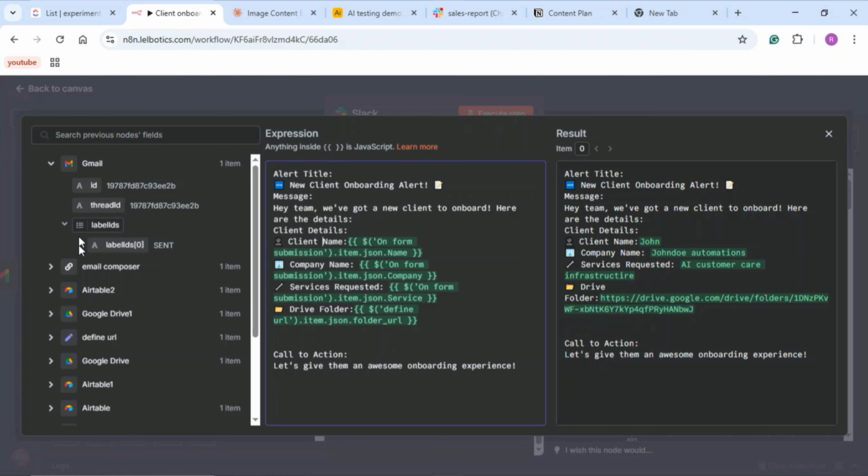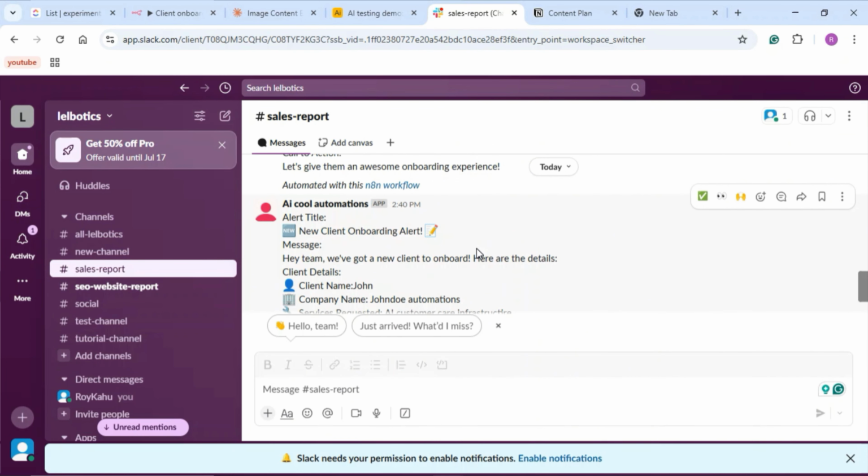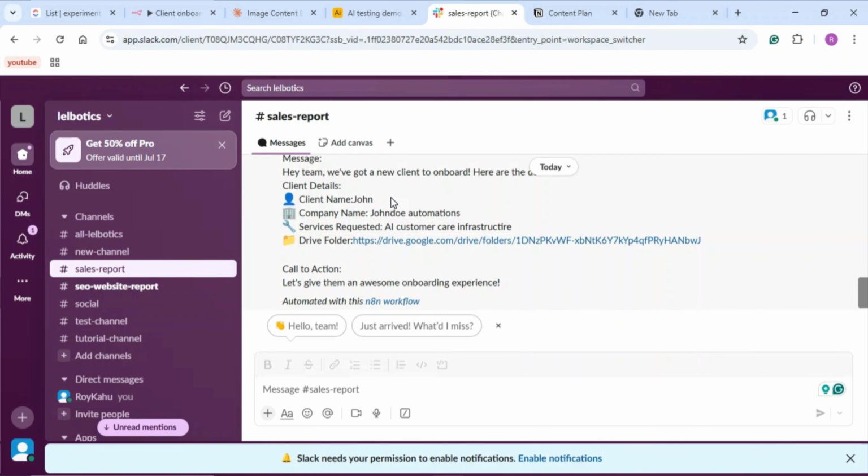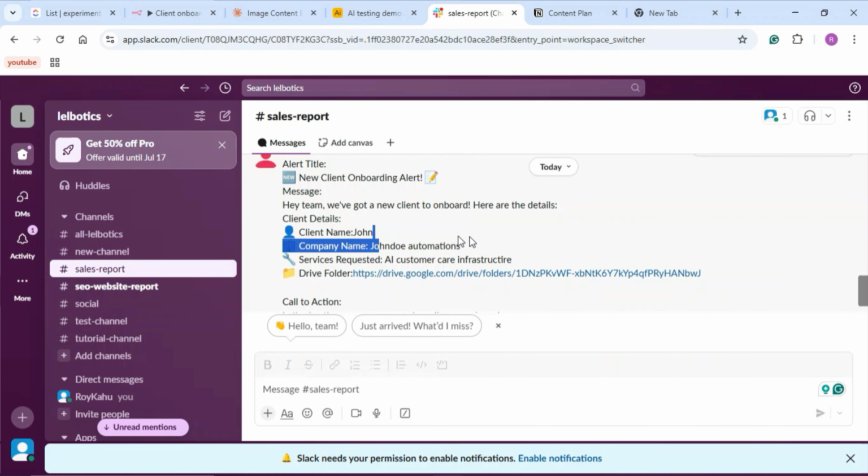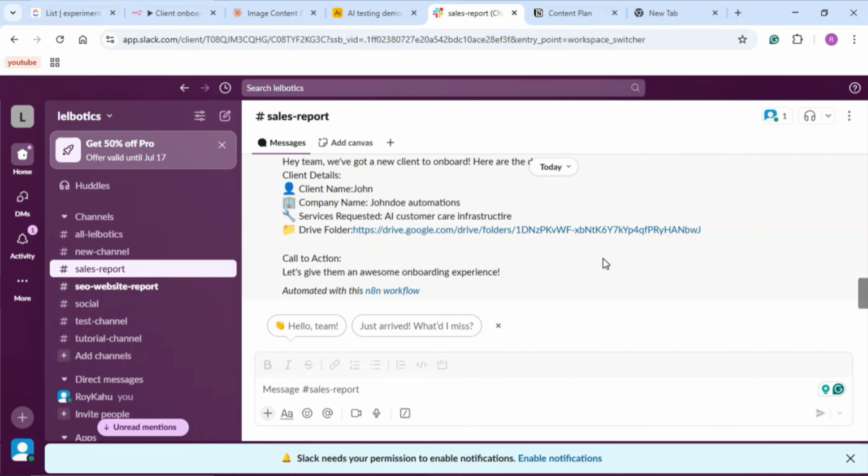Execute the workflow to test. Check Slack for the notification. Alert. New client. John Automations. Drive. URL. Verify Airtable and the client's email for accuracy.